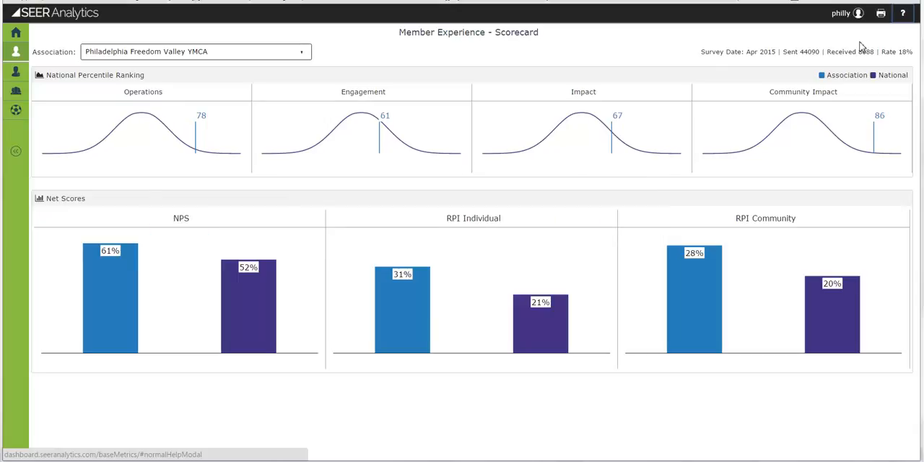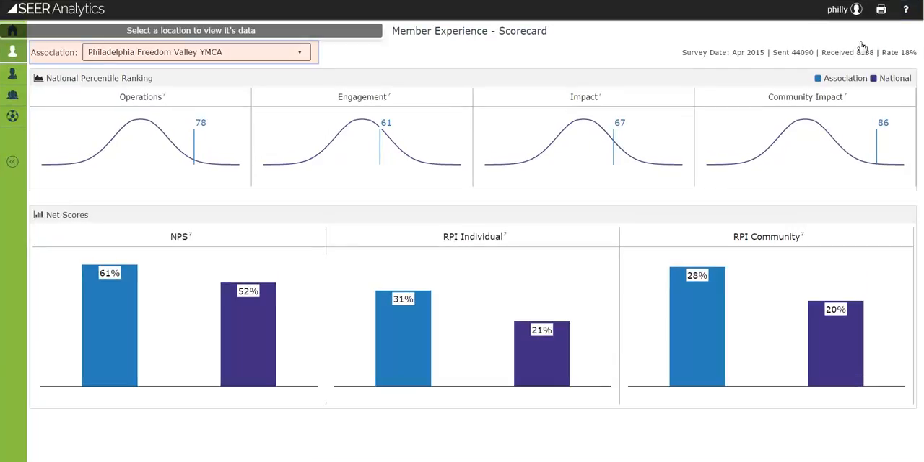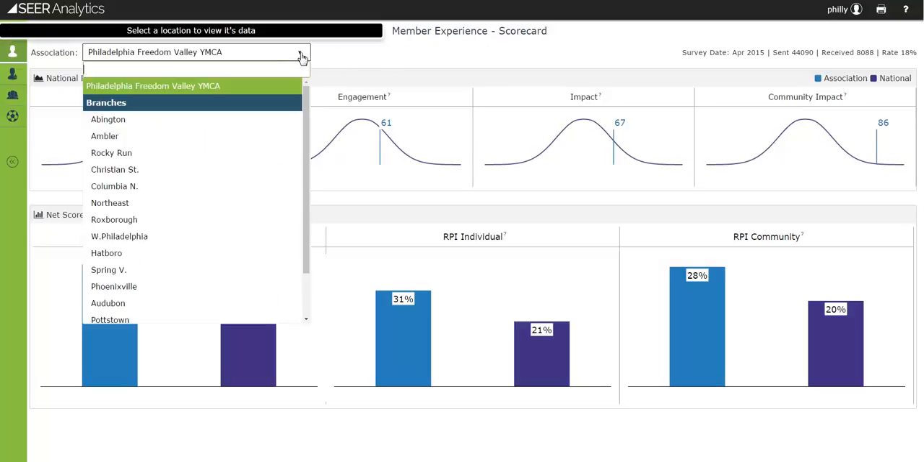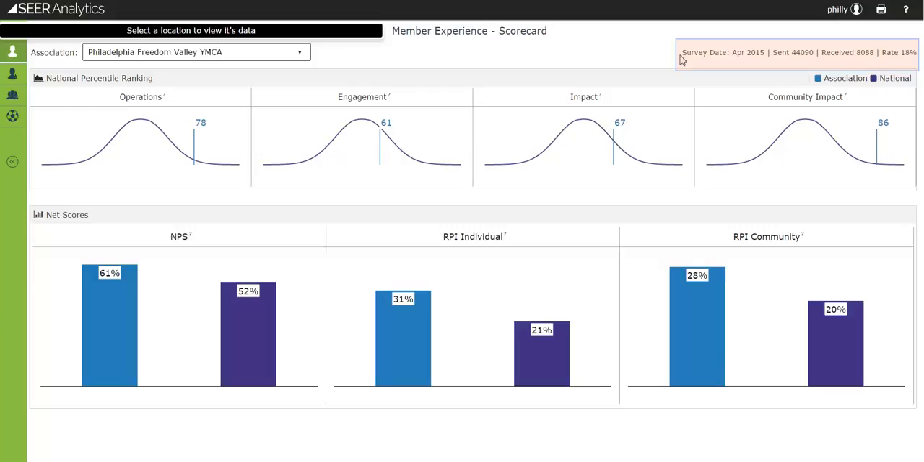NPS score is a measurement of the likelihood to recommend the Y. And the RPI, which stands for Real Positive Impact, is a measurement of the positive change the Y has had in an individual and the community. At the top left corner of your page, you'll see the option to switch between your association and your individual branches. At the top right corner, you will find your survey response information.